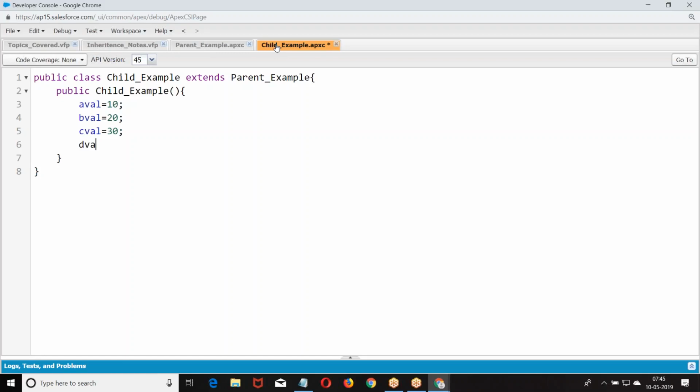Now when I use private members, it throws an error message. When a class inherits another class, all the members of the parent class can be used in the child class except private members. All the members of the parent class will come to the child class except the private members.